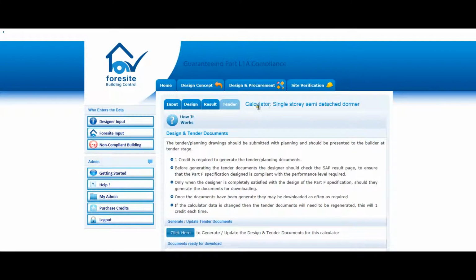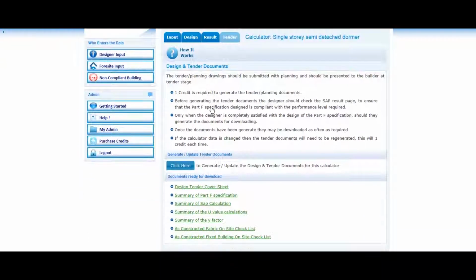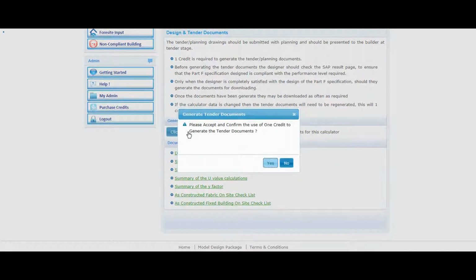The compliant design specification and calculations stored on a member's administration page can be converted by the software into tender building control documents and drawings. It is important that the user checks that the specification is compliant with the performance they require before they generate these tender building control documents and drawings.